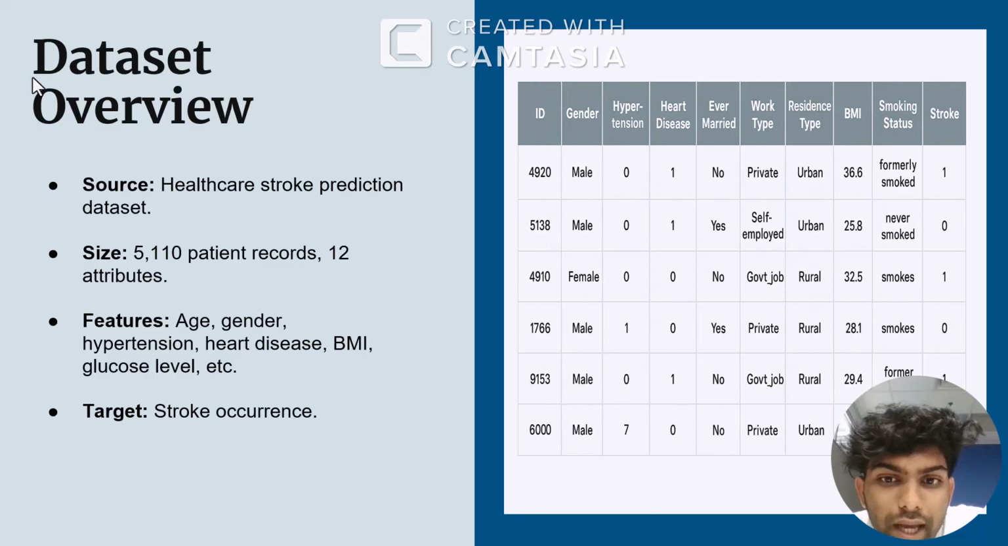The features we have in the dataset are age, gender, hypertension, heart disease, BMI and glucose level, and the stroke. That's the target variable for which we want to make the prediction.